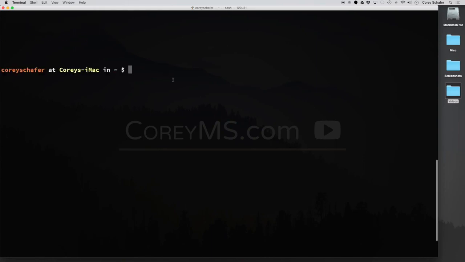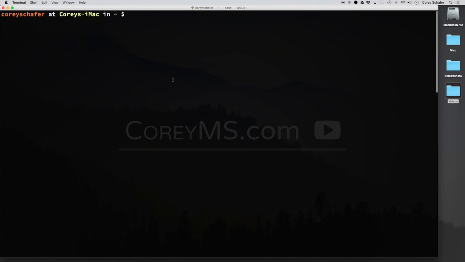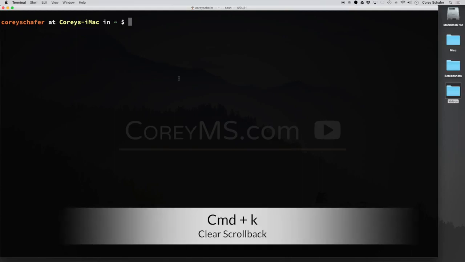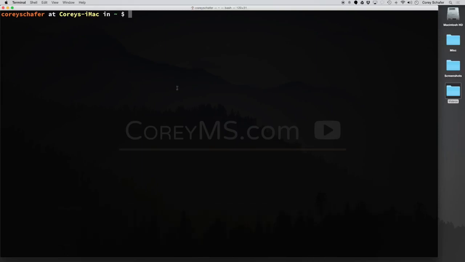What I mean by that is if I scroll up, you can see that I can still scroll back a ways here. And if you don't like that, then on the Mac you can hit Command K, and it'll clear the scroll back. So I just did that, and now I'm trying to scroll up and I can't because there's nothing there.